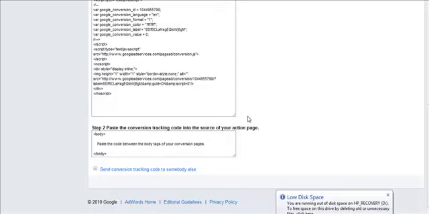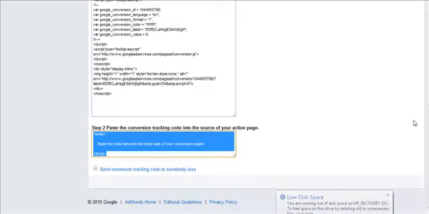So again, it's going to go within the body of this page that appears after your conversion action has taken place. This may require you to add a new page to your website if you don't have a confirmation page that already appears. Again, you may need to consult a website designer to do this. And if you do, just explain what you're trying to accomplish, give them this code, and they should be able to easily cut and paste the code for you.